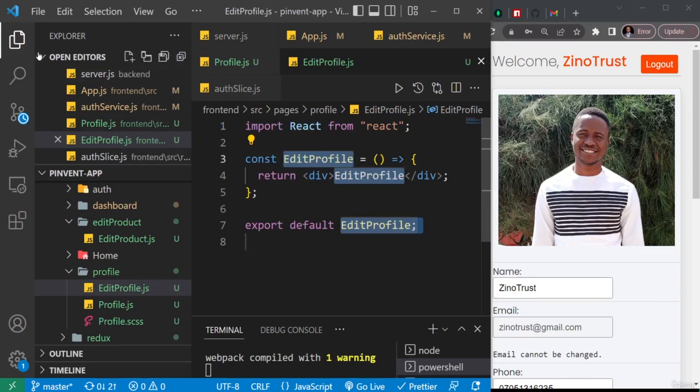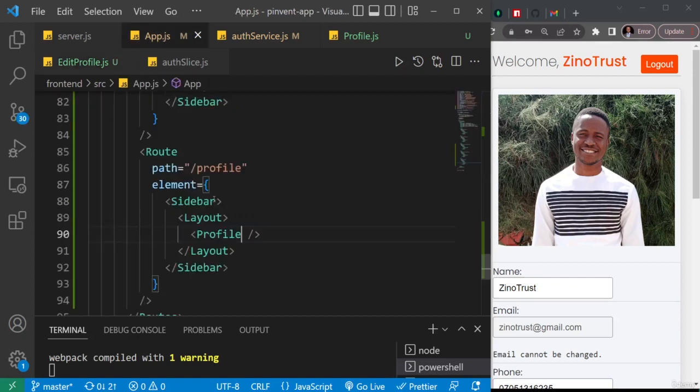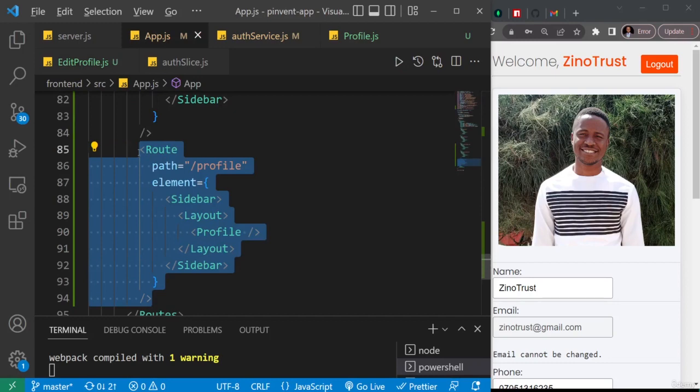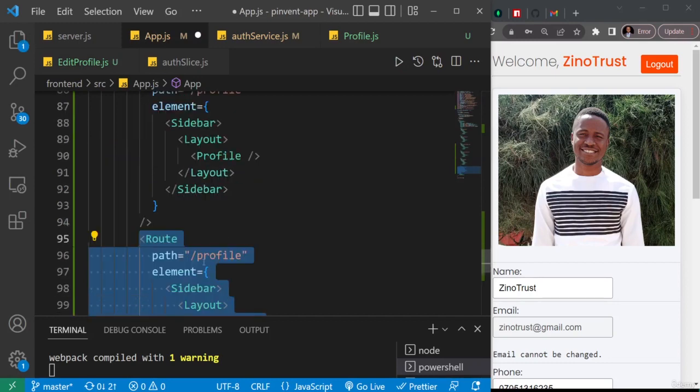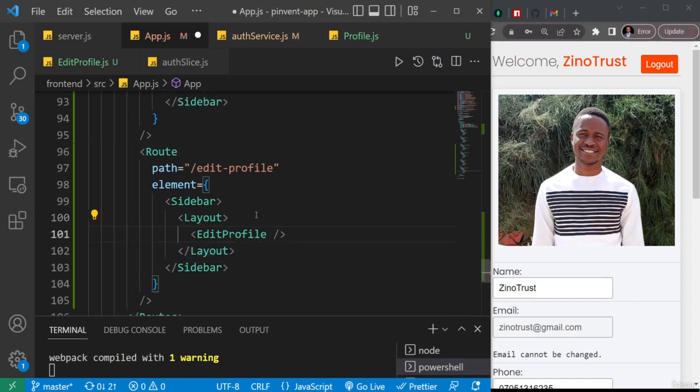Then I am going to create the route that will point to this edit profile. So just come to our app.js, and then I'll just duplicate this last route we created, and then I'll just change this to /edit-profile. Then of course I want it to point to the edit profile component as well. Then let's auto import. So that's about it.